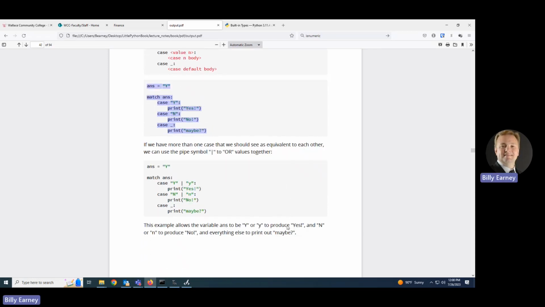Now there's times to where we may want to allow uppercase and lowercase letters, or we want to be able to allow several different values to execute the same part of code. So for example, we may want to ask the user, do they want to continue running a program? And if they enter in an uppercase or lowercase y, then we want to print out yes. If the person enters in an upper or lowercase n, we want to print out no, and then anything else that they enter, we would just print out maybe.